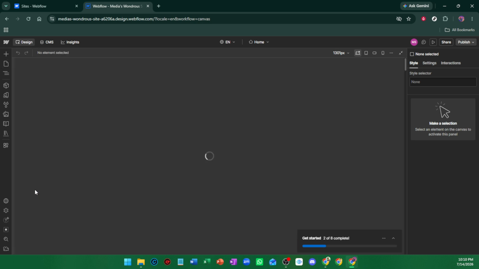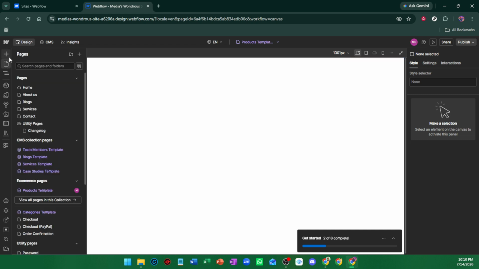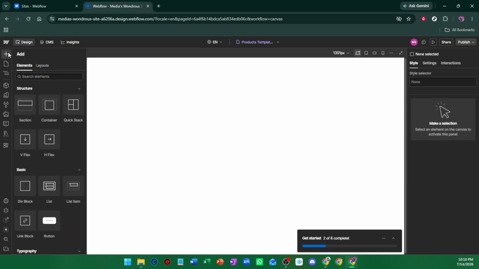Now you can begin customizing the product page by dragging in elements like headings, text blocks, and images. Then bind each of those elements to the matching fields in your product collection. This dynamic connection is what makes the system powerful, because your design stays consistent while the content changes automatically from product to product.